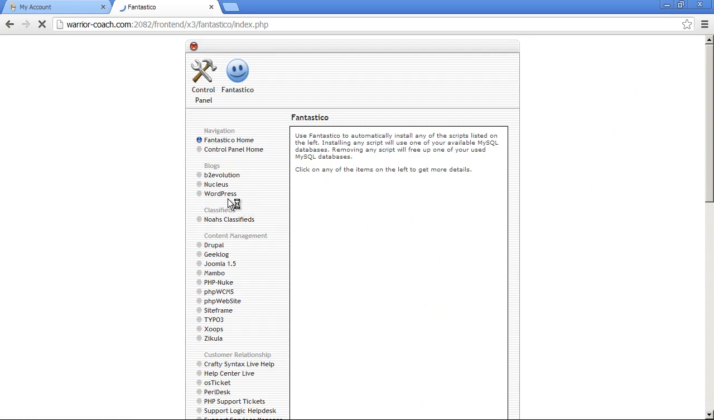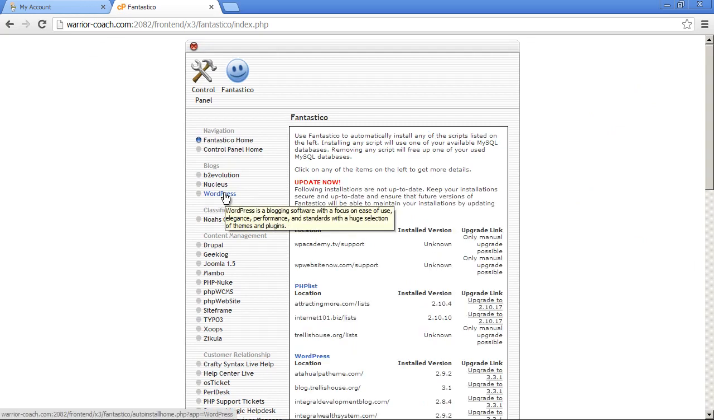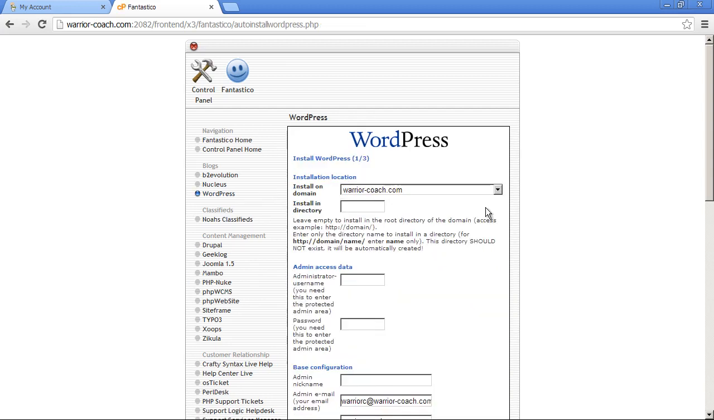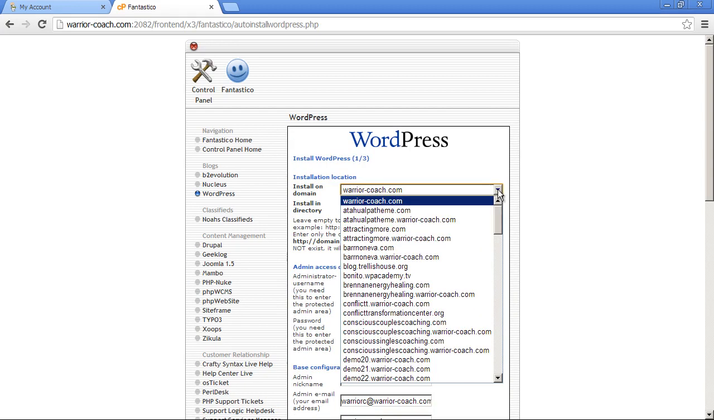And then on the left sidebar, you're going to pick WordPress. You could install a bunch of other open source applications as well from this interface. And you're going to click on New Installation. And you're going to drop down the domain or the subdomain that you want to install WordPress on.